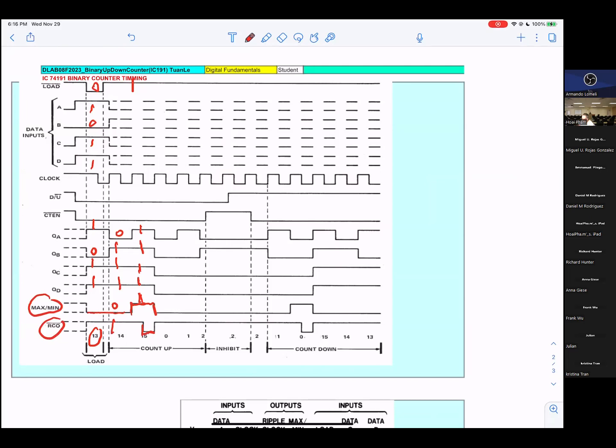Okay. And if you understand, later you can see this one when they count down. This one going up when? Okay, let's see. QA here, 1, 0, right? 0, 0. Okay. And up to this point here.